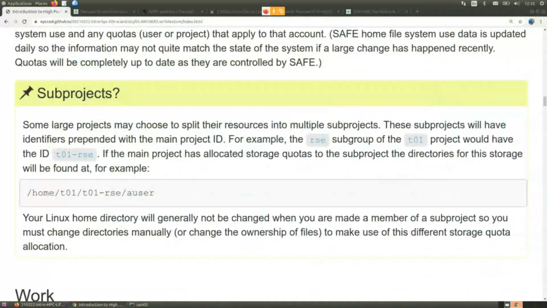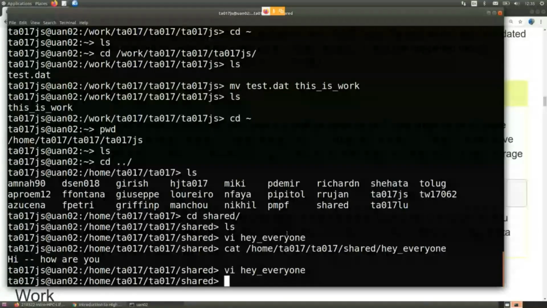There we go. And now let's move away from the tunnel. Sorry about the tunnel, everyone. So anyone can see this shared directory, but only people within the TA017 budget are able to see this directory. If I were to log in with a different account, I wouldn't be able to see this.